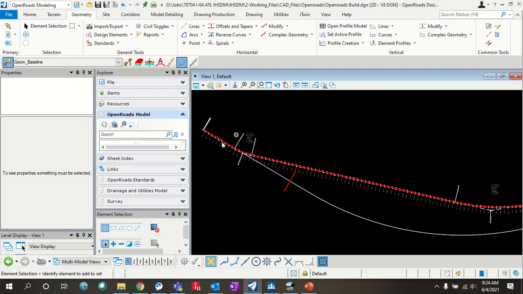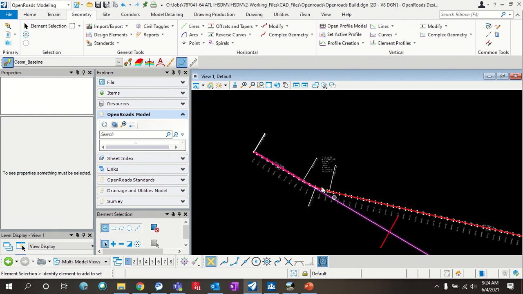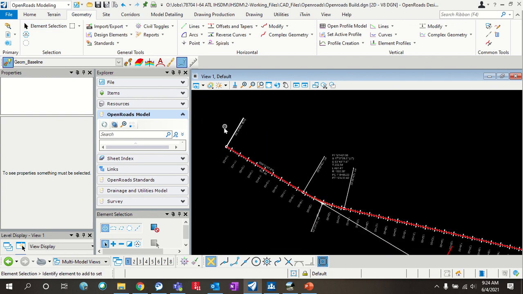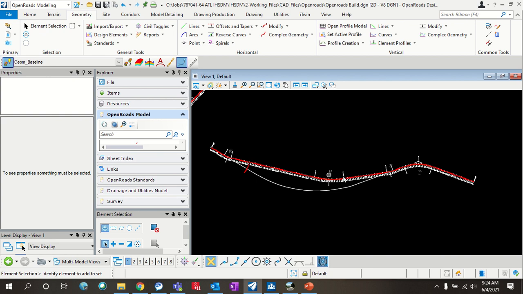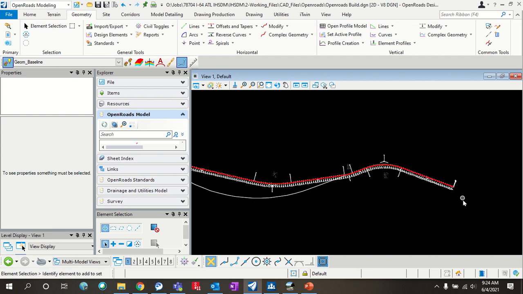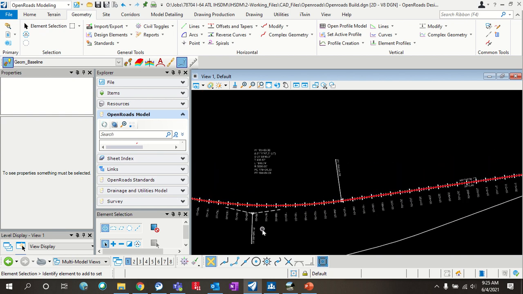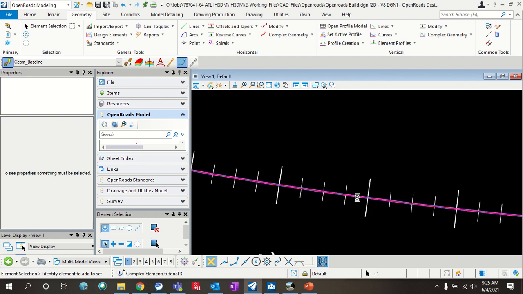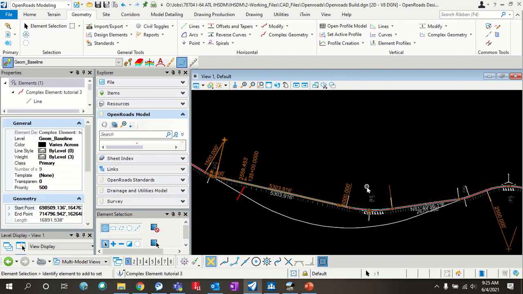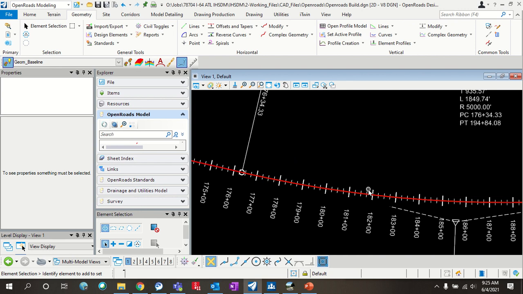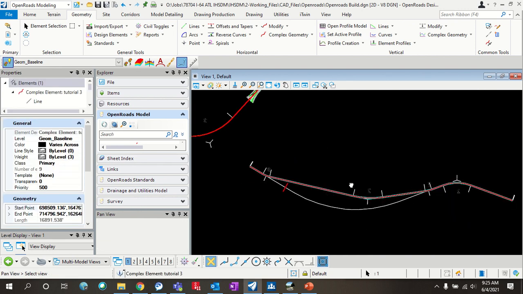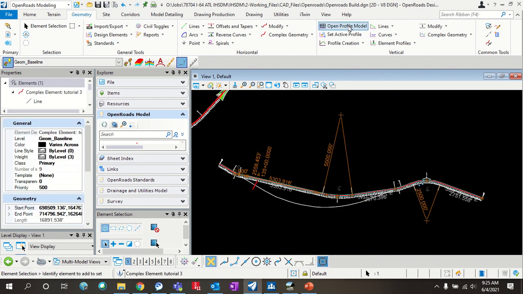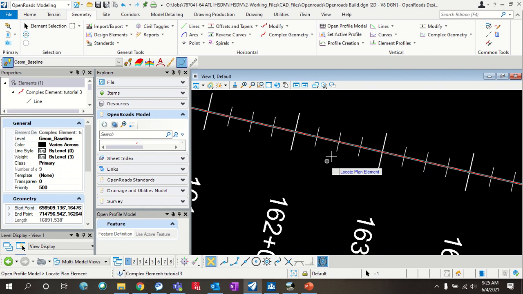So as you can see, the stationing, our start station is exactly the same. However, the new alignment follows this new center line that we just created. So if you want to, we can look at the vertical profile. However, that also automatically updates. So if we open a profile model, select our plan element, and then open a view.